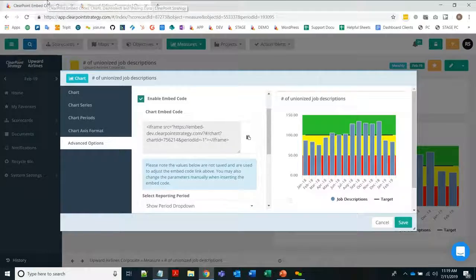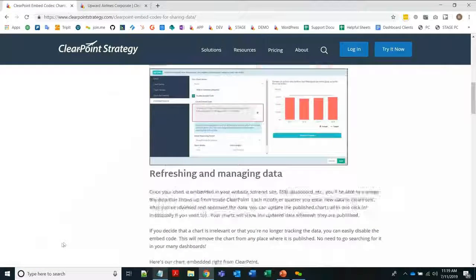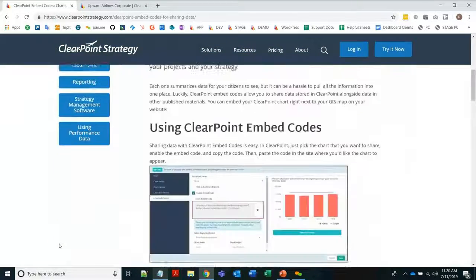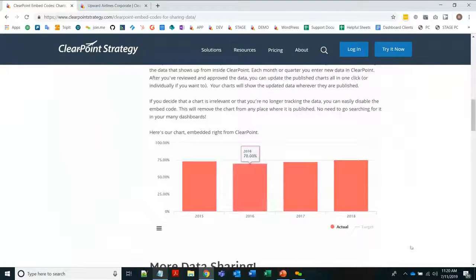So if I just click into a blog post that we have on our website here, you can see if I scroll down, we've embedded a chart from within our ClearPoint account. So you can see it's interactive just as it is in ClearPoint. You can even remove or add back the data on the chart. One thing to point out is the data on the chart is not updating live when new data is entered into ClearPoint, so you don't have to worry about data being published before it has been reviewed.